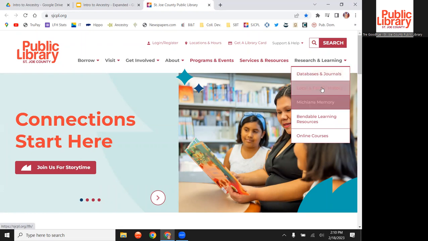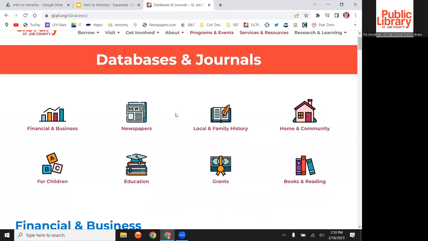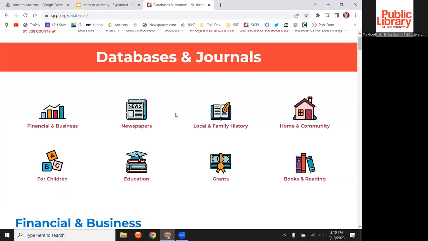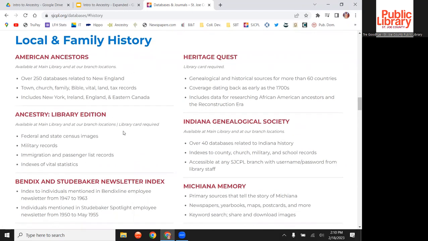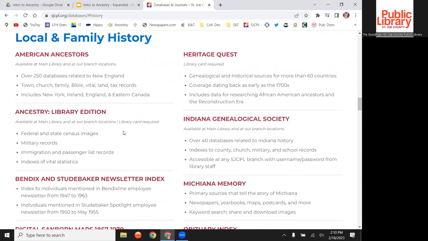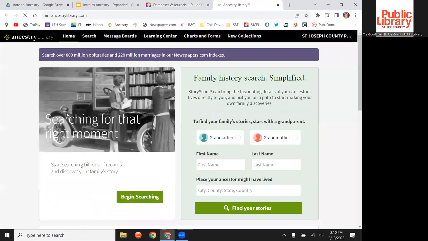There are also a couple other local history related things here on this list, which I encourage you to explore. But for today, Databases and Journals gets us to a big long list of databases that the library subscribes to. And again, I encourage you to explore all of these if you aren't familiar with them. But today we're going to look at the Local and Family History category, which will jump you down the page to our section. There's a lot of databases in this list, but the one that we're interested in is the second one here, Ancestry Library Edition. And that will take you to the homepage on Ancestry.